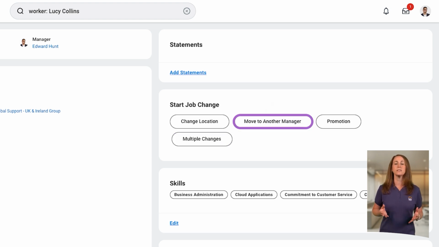Or you can request a worker transfer. This initiating action allows a security group that does not have access to the worker to initiate this type of movement. For example, a manager can transfer a worker from a different supervisory organization into their organization. However, if the initiator has access to the worker, then Workday recommends using the change job business process.